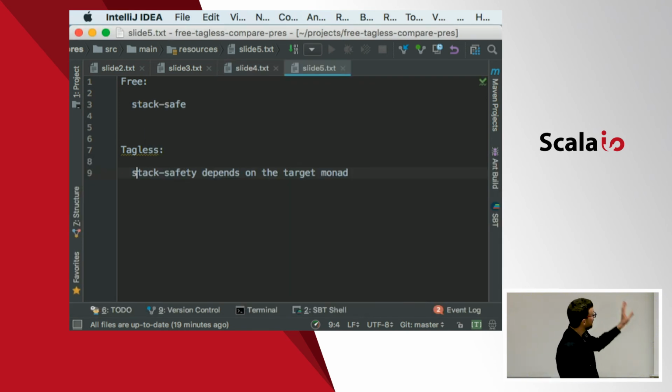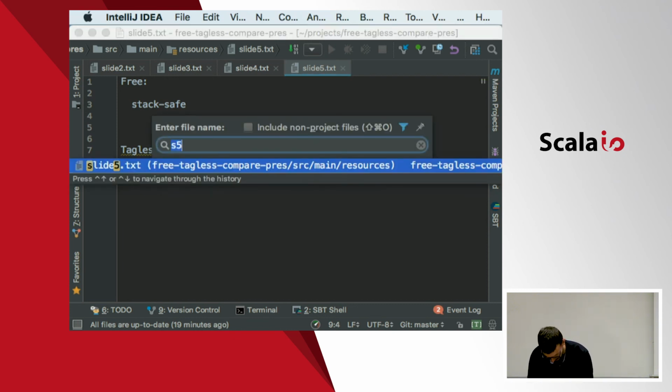Now, for stack safety, free guarantees stack safety during execution because the free monad controls the execution. In Tagless, we are just running a plain Scala function. So this really depends on what we interpret to. If we do a lot of flatMaps and we interpret into a non-stack-safe monad, we can get stack overflow exceptions. That's also an important thing to bear in mind.